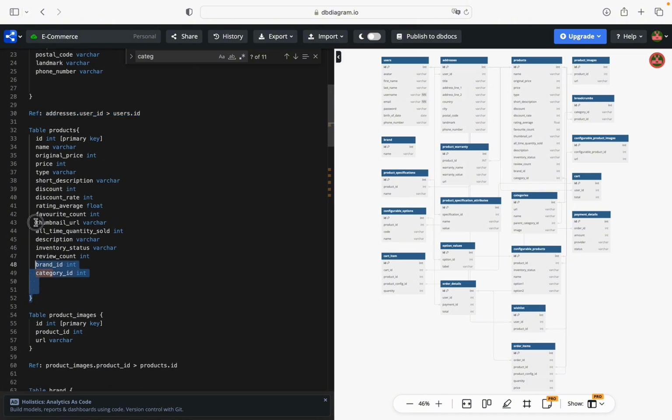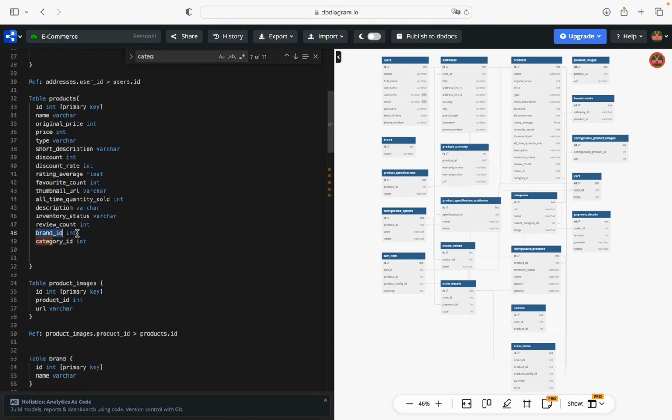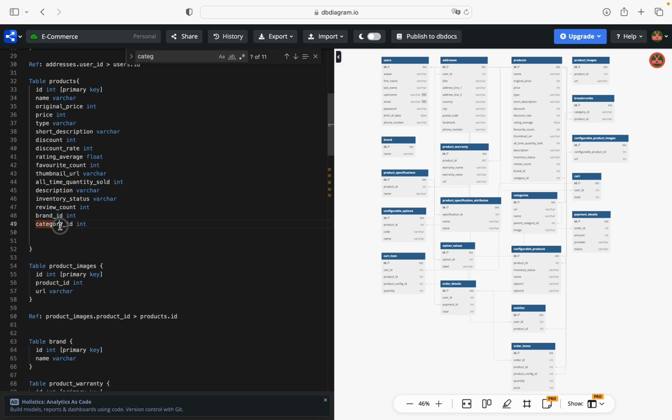Next we have the products. Products will include the ID, name, the original price, the current price, the type, the short description, the sale rate, rating average, favorite count, thumbnail URL, the quantity sold, description, inventory status, review count, and brand ID so that I can get the brands from the database, and the category ID.